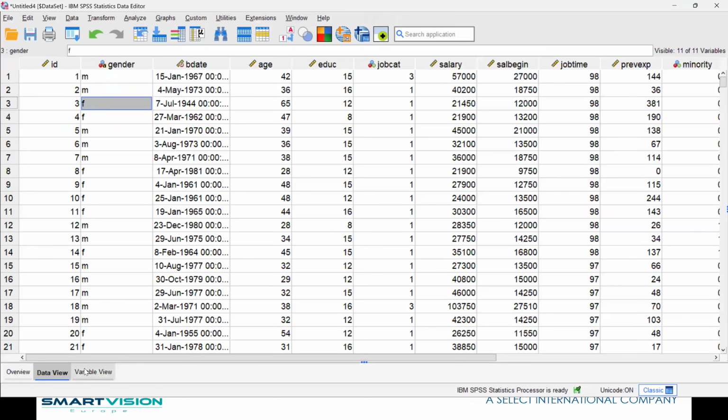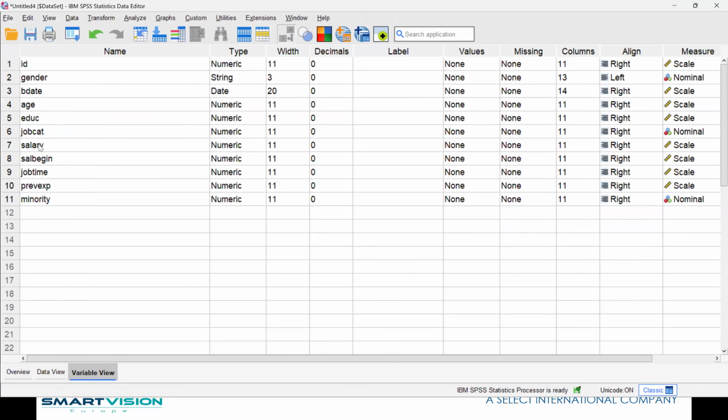And if you notice at the bottom here, we have an extra tab called variable view. And this is where we can go through each of the variables, which are stored as rows, and we can format them correctly. So for example, here I could change this. So instead of saying just gender as a column header in an output, I could say gender of employee. This is quite a famous data set.